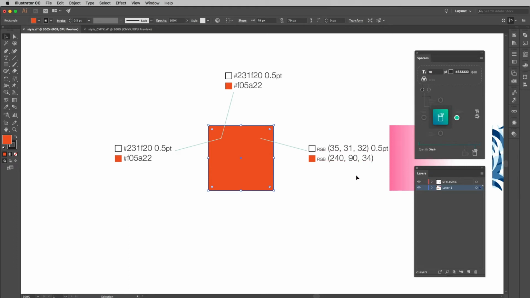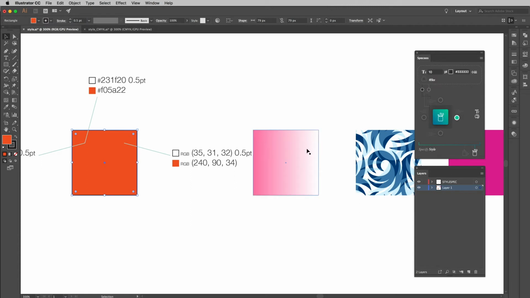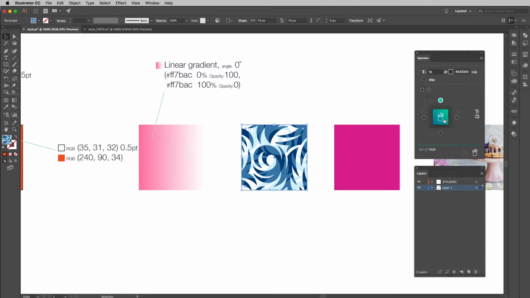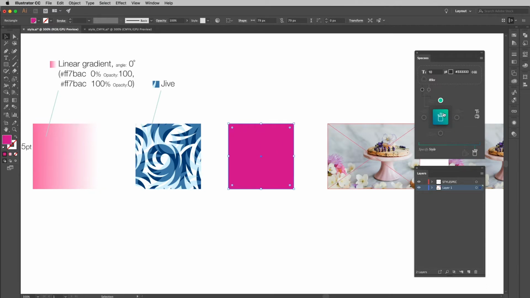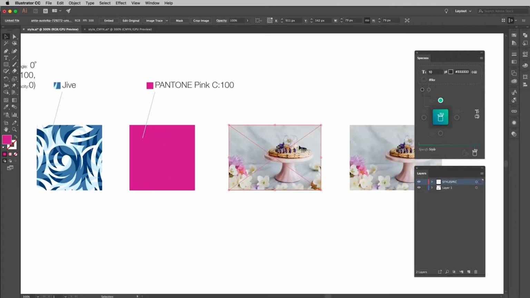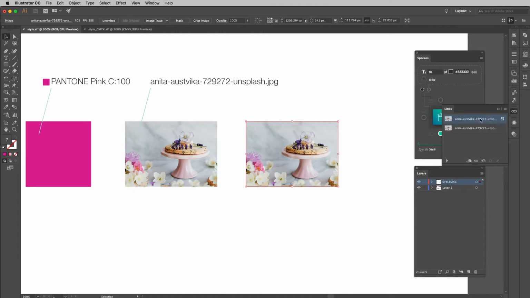And for gradient color, you will get the type of gradient, the gradient angle, and information on the gradient stops. For pattern, you will get the name of the pattern. And for spot color, you will have the name and the color density. For linked image, Specees will show you the file name. And for embedded image, it will show you embedded image only.